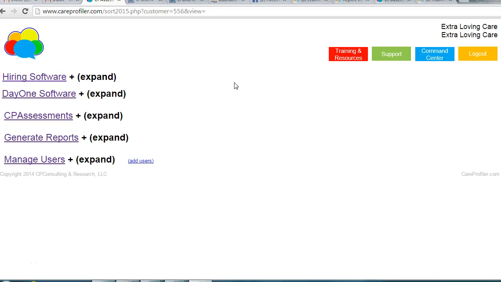I just want to give you a quick overview of this core update to the Care Profiler system. The page you're looking at right now is your new command center. So when you log into your Care Profiler account, click on Command Center. This is the page that you will be brought to, and ideally this is your main hub, command center if you will, where you will always come back to and perform your main functionality.